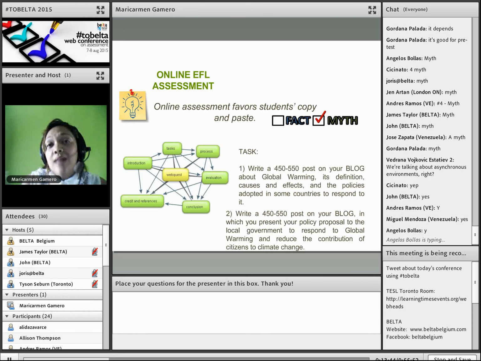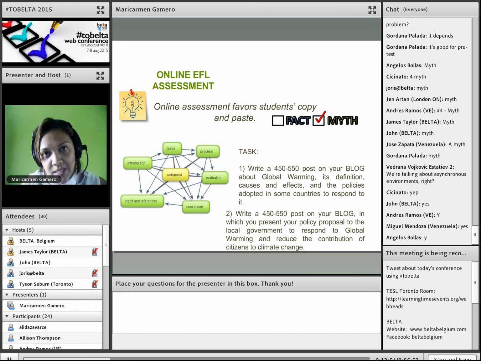Or if you have your on-site classroom, you can use some assessment strategies to give some innovation to your classroom. That's possible. So let's see. If you look at this slide, we have two options of setting up the same task, and we're going to decide which one is better to avoid copy and paste. Let's read the first option. Write a 450 to 550 word post on your blog about global warming, its definition, causes, and effects, and the policies adopted in some countries to respond to it.